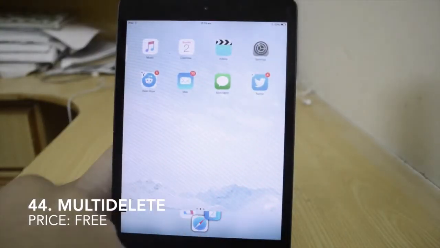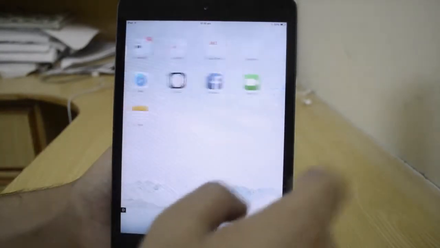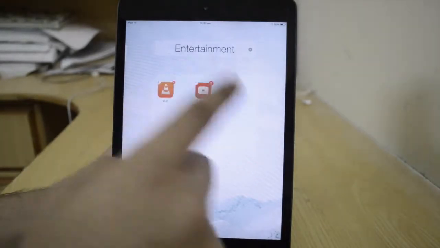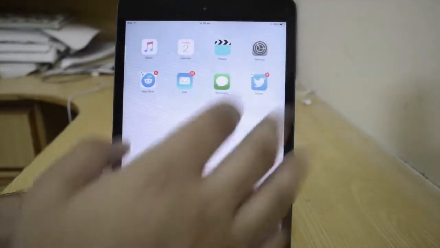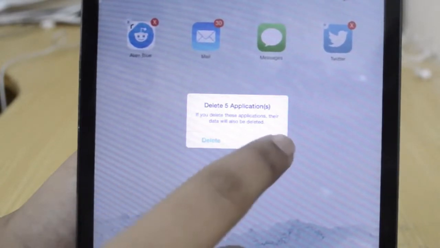Alright, now next one is going to be MultiDelete. This is free and allows you to delete multiple icons or multiple apps at once. So I'm going to go ahead and select multiple icons. Just tap on the cross button, and now you will see delete 5 applications, so you can delete all these applications at once, which is very useful.